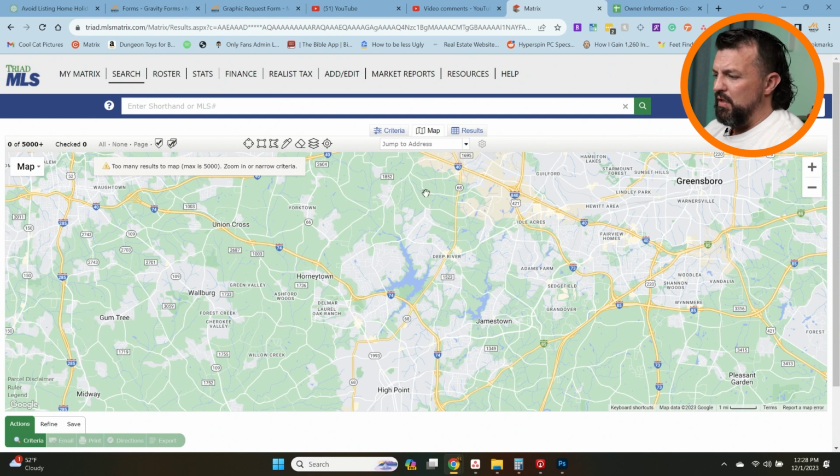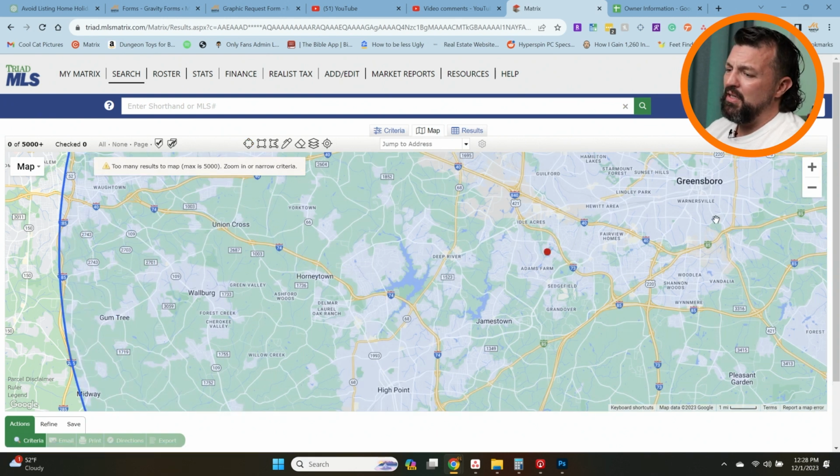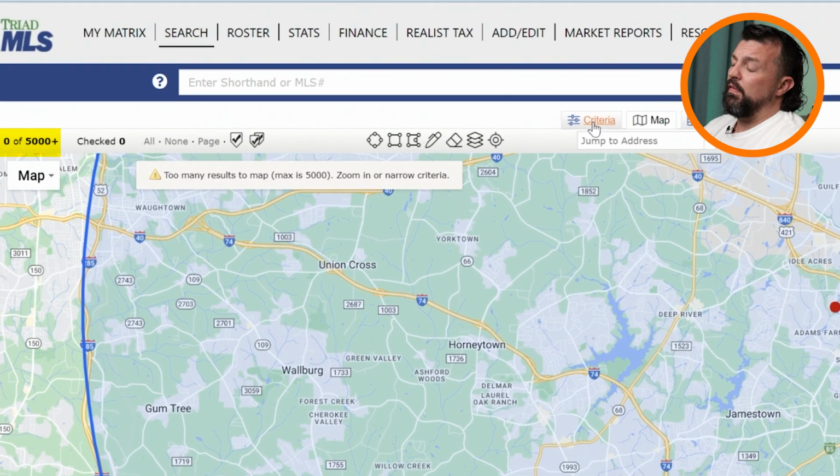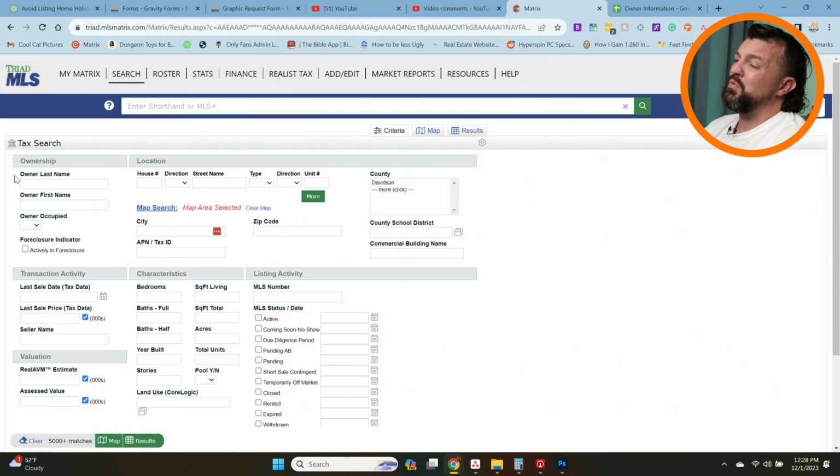So I'm going to go in here, and then I am just going to draw a big radius around the area of people and properties that I might be interested in, the areas I serve. So right now you see it says over 5,000 listings. What does that mean? It means that there's 5,000 actual addresses because we're not in the foreclosure process yet. So we hit the criteria and go to foreclosure indicated, active foreclosure.